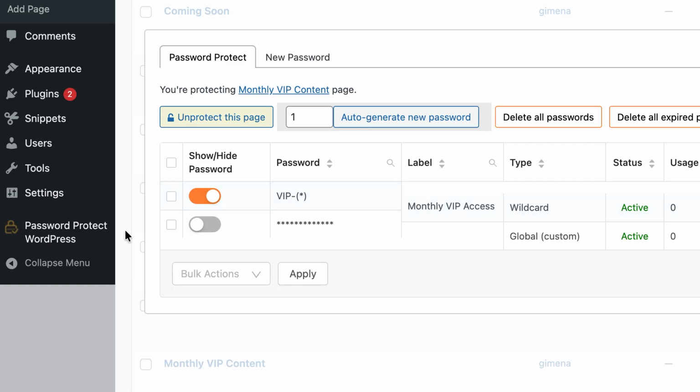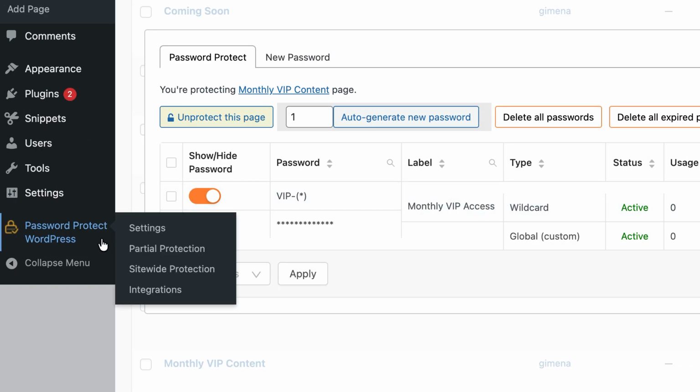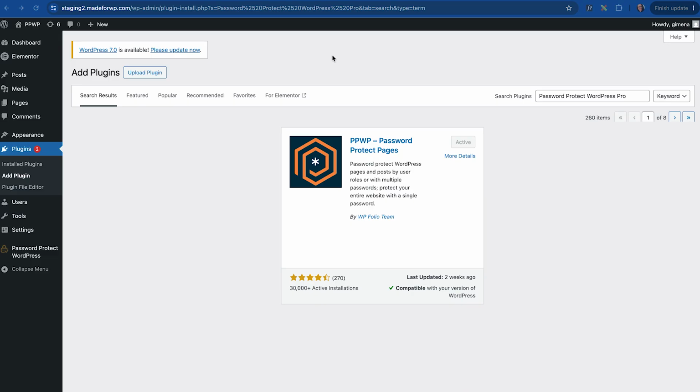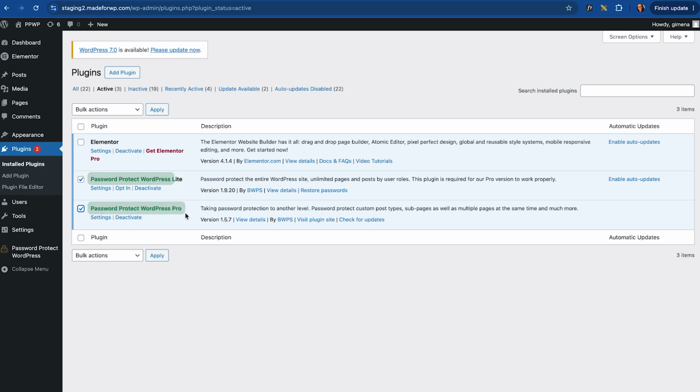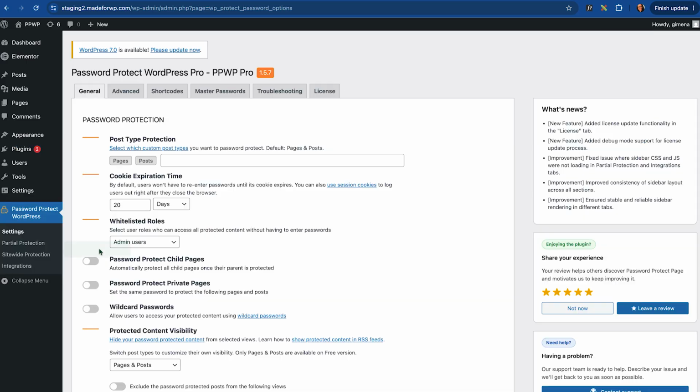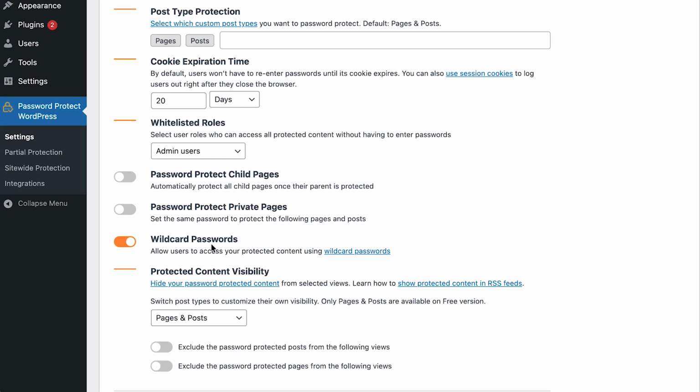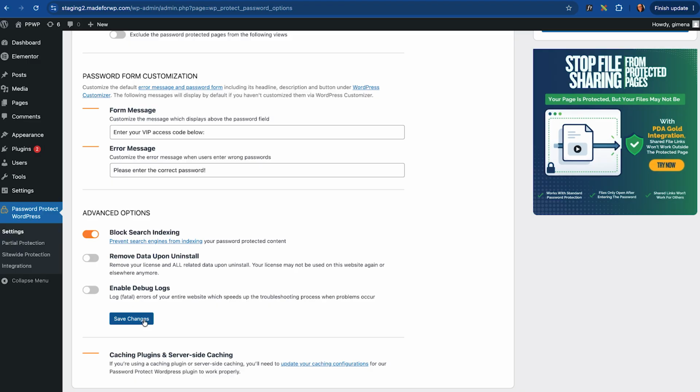To do this, you can use the Password Protect WordPress Pro plugin. Here's how to set it up. First, install and activate the plugin, Lite and Pro version. Then, in your WordPress dashboard, go to PPWP and click Settings. Enable the Wildcard Passwords option and save changes.